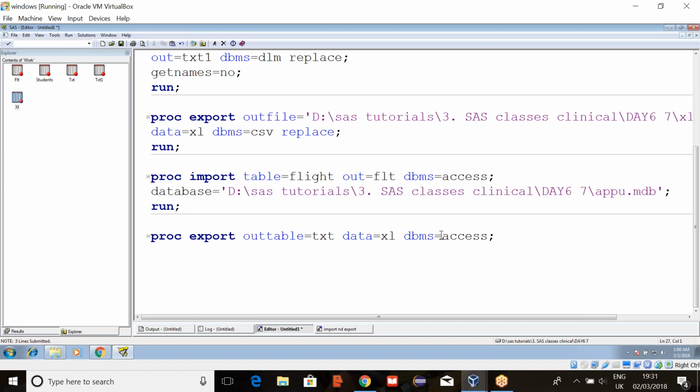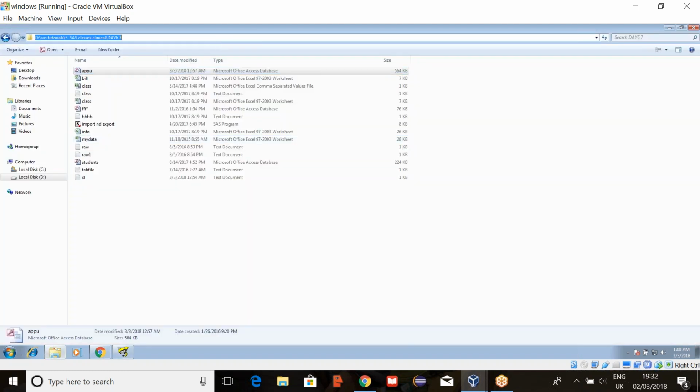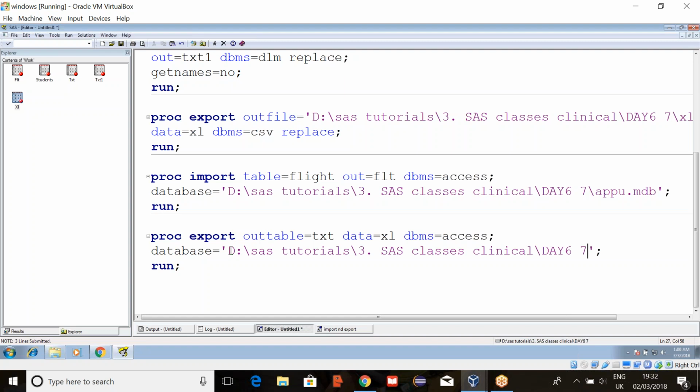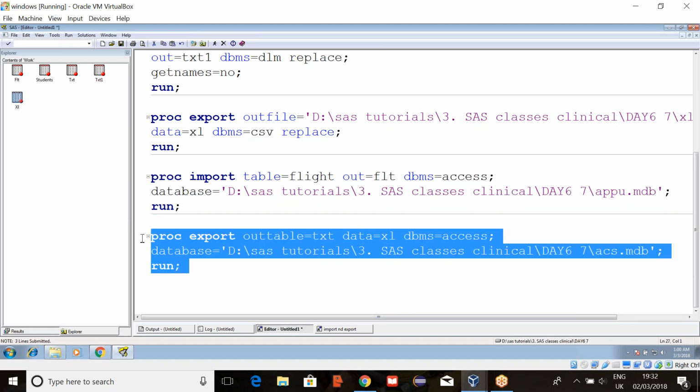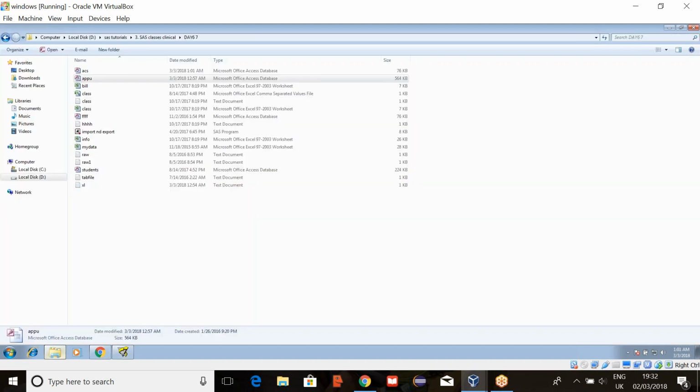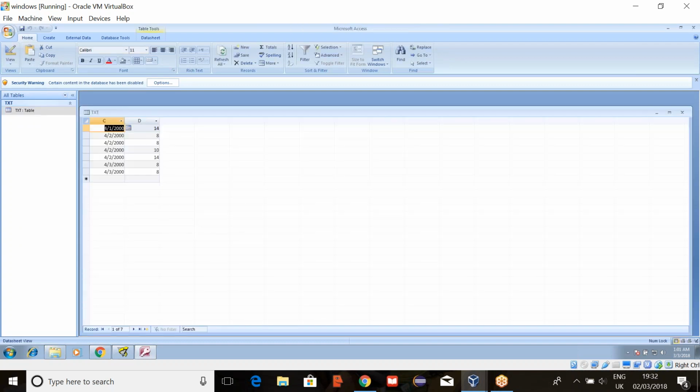And then again write database equals to. Here we have to give where you want to save the data. I want to save the data in this file location. So write and manually type the file name. I want the file name as access.mdb extension. So now it will create an access file, and the table name will be txt, and it will export the data present in this Excel dataset. See, now here we got this. Table name is txt and the data present in that particular dataset we got.